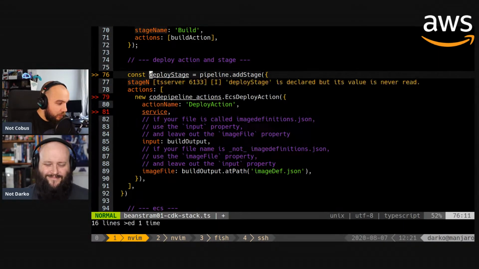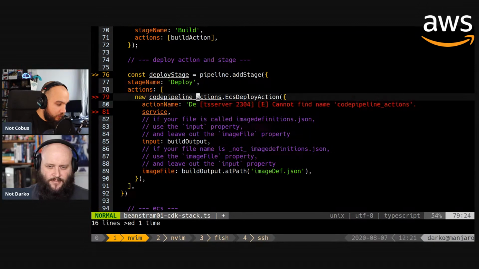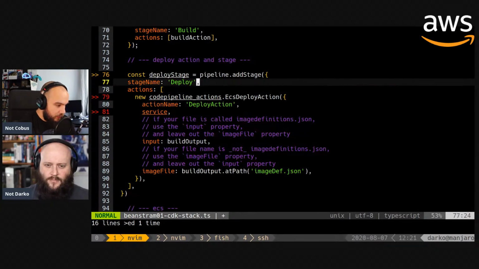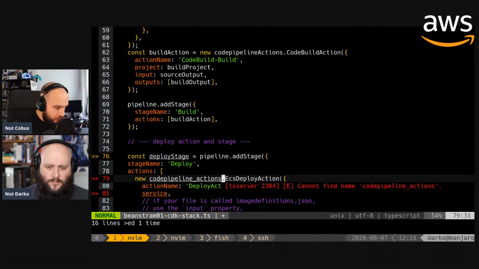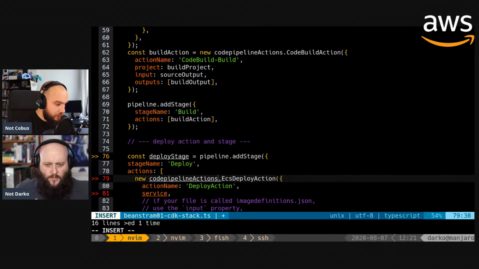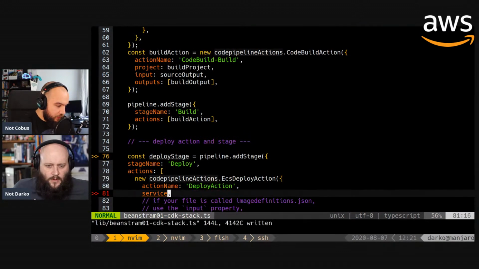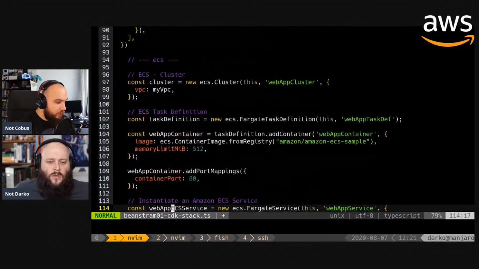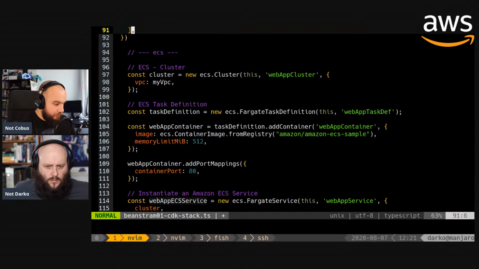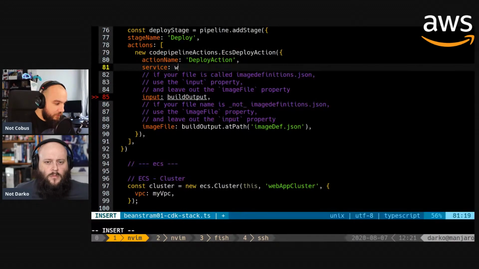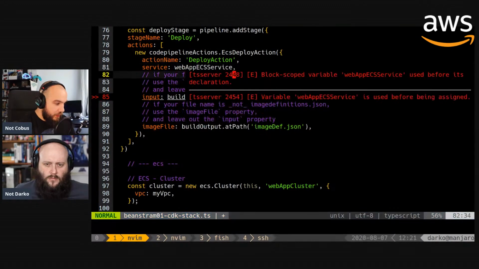So deploy stage, it's going to be new. Actually, how's it called? CodePipeline actions. So this is the problem. Go back. Change in Word. Okay, CodePipeline actions like that. ECS deploy action. The service is, what is the name of the service we created? The service is actually web app ECS service. Yeah, web app ECS service, like that.